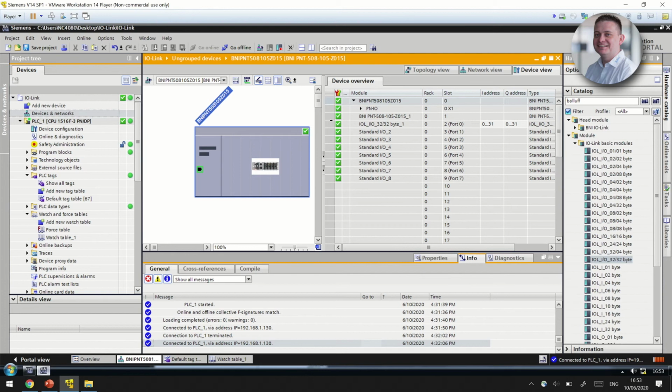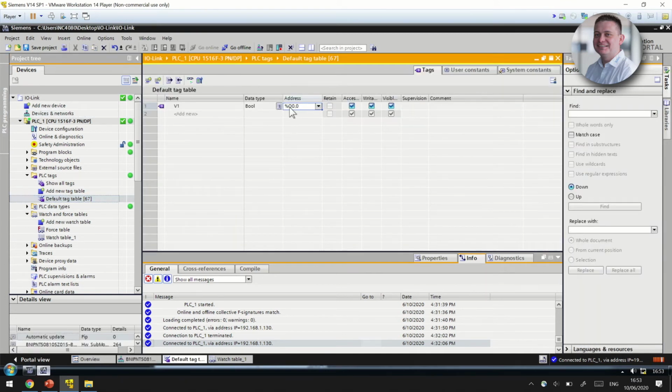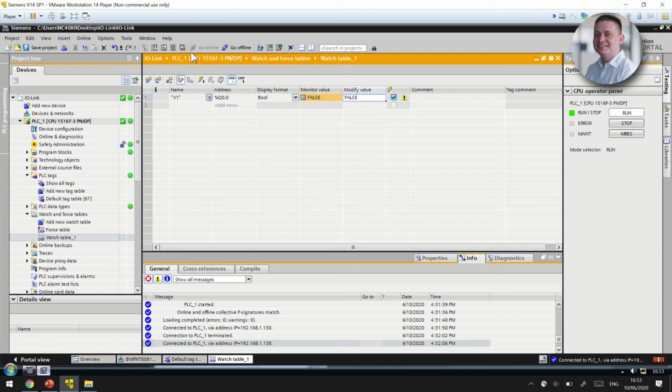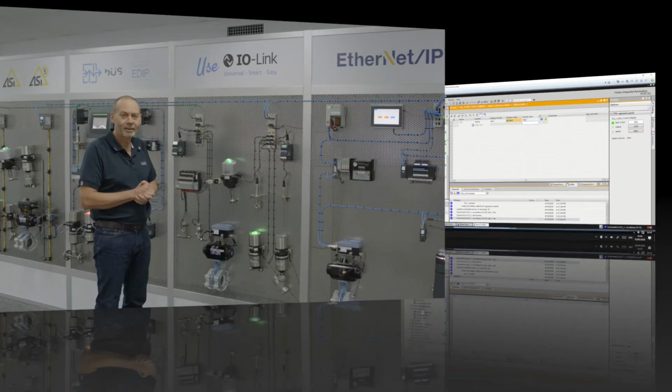We go into that block and we assign a 32 byte 1 to the first port. Once that's assigned, we then create a tag in our tag table for our first valve with an address of Q0.0. We then put that into the watch table, and online we can actually modify that value. At the moment the value is false, so we put a value of 1 or true. We write that value and the valve turns on. Back to you, Chris.